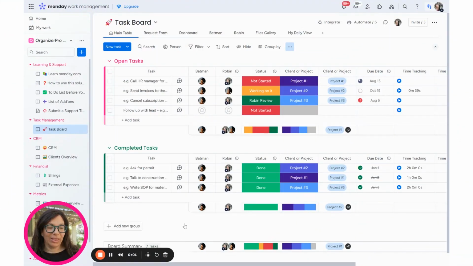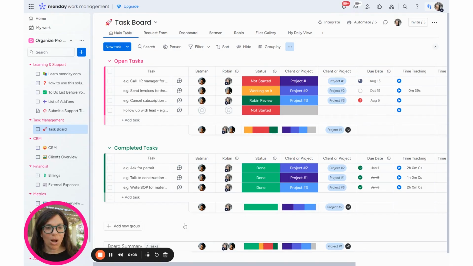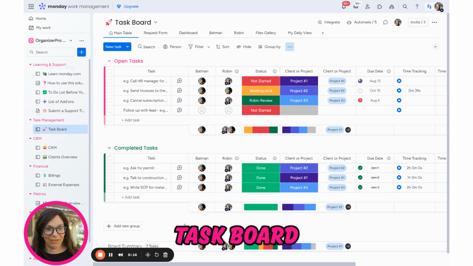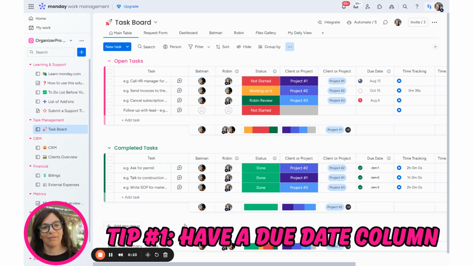One of the most important things that I think people need to think about when they're using Monday is, what do I need to do today? When someone walks into the office that morning, they need to know what is on their task board today. So that's why I am a big believer in having a task board. But above and beyond that, my first tip to staying really organized, working more efficiently and saving time is to always have a due date column.